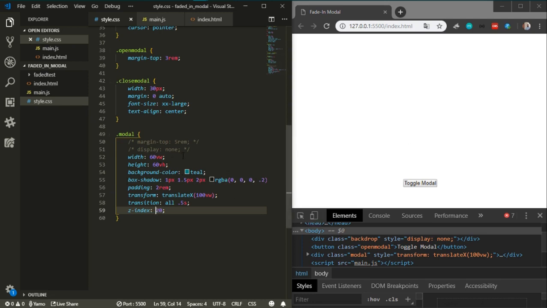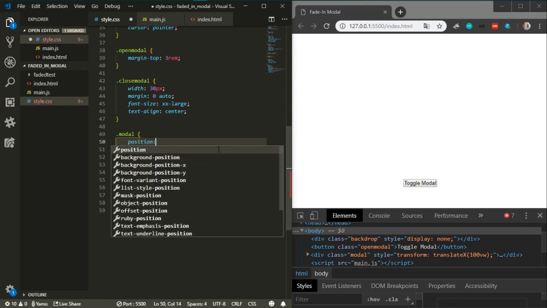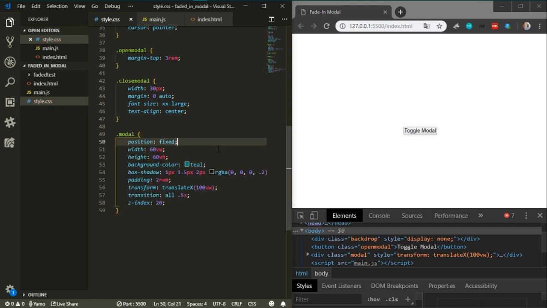What I can do is change this modal to position fixed. Any element that is fixed or absolutely positioned automatically gets removed from the natural flow of the web page. So if I do this, position fixed, you see that the modal no longer occupies any space on the page, which is a good sign actually.